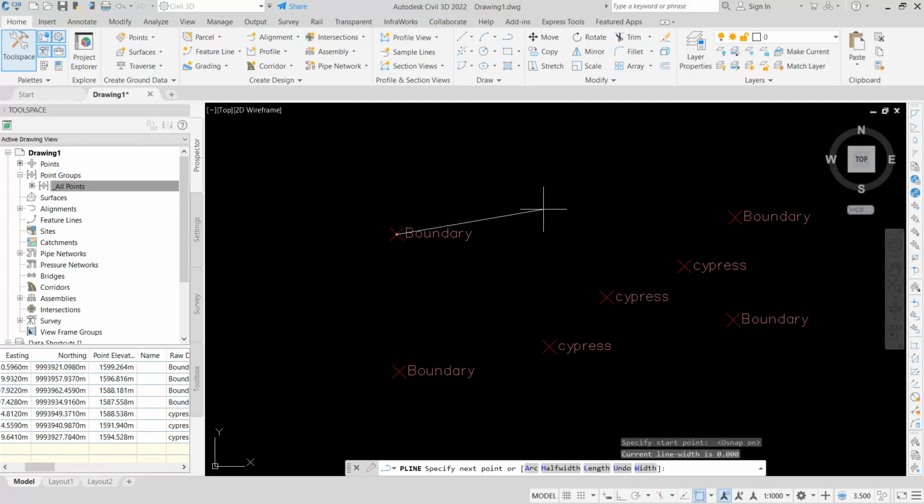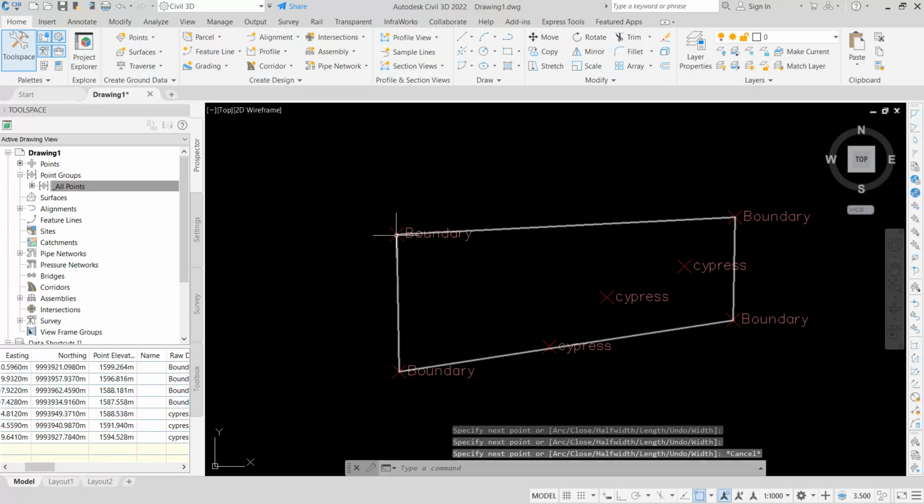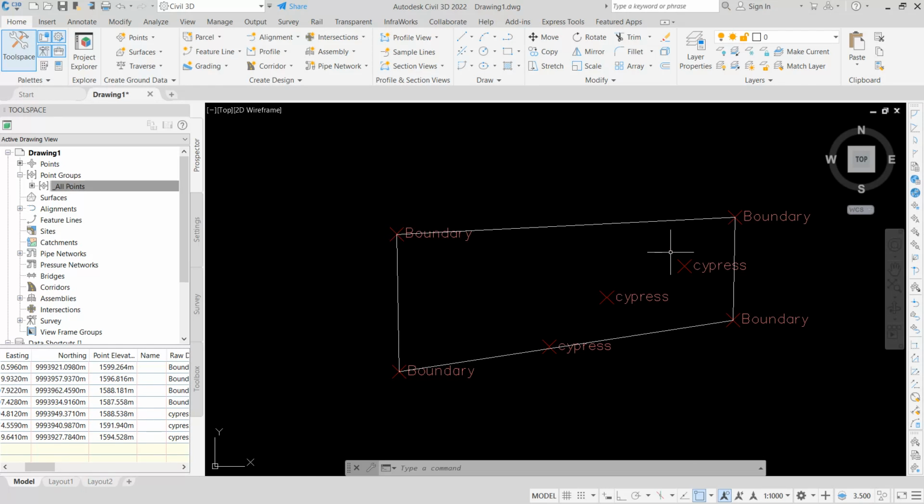So I'll click the first point, second point, third point like that. Fourth, and then I'll close it. That's a boundary. Then I'll click on escape. So now already I'm having my boundary here. Okay. The next thing is now I want to show these trees here.